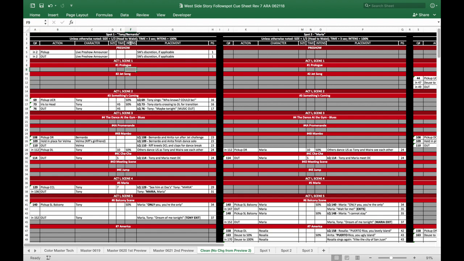I always have my defaults for each show, unless otherwise noted. Size is head to waist, time is 3 seconds fading in and fading out, and intensity is at full. And if there's a difference, then I write it down specifically in the size, time, and intensity columns. We didn't have any color for the show, all the spots were no color, so I took out the color column, but if there was a color change in the show, I would have a color column as well.